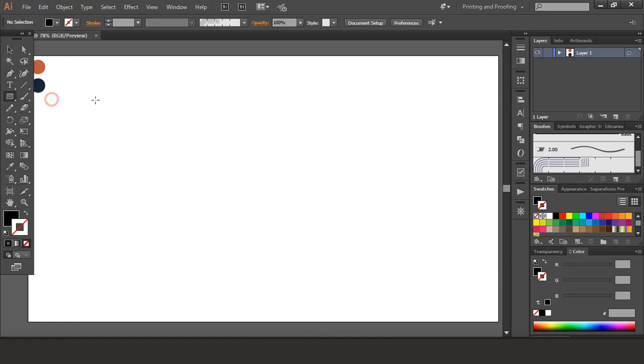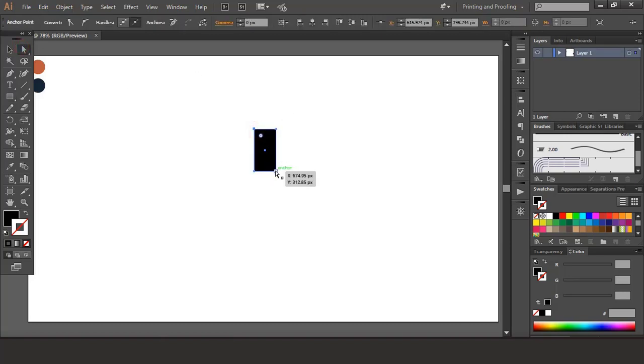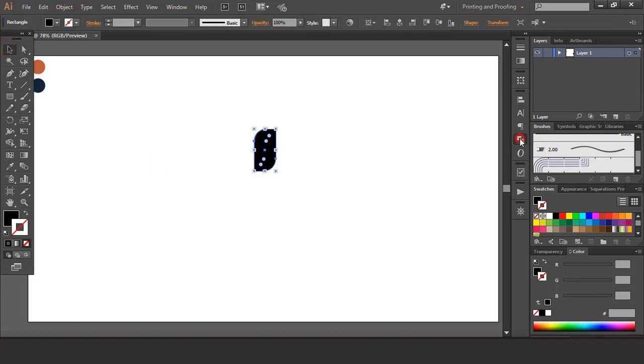From the toolbar, select the rectangle tool and draw a rectangle. Now take the direct selection tool, press and hold the shift key, select those two anchor points and drag them inside and make a curve. Now press and hold the shift and alt keys and drag it down and make it smaller in size. Now rotate the object and make an angle.